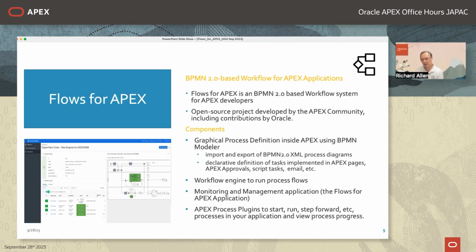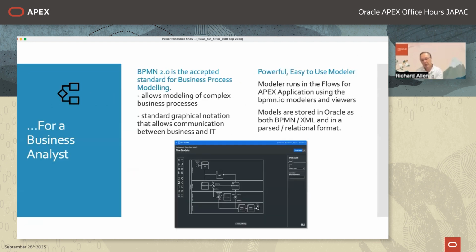Depending who you are, Flows for Apex looks like several different things. If you're a business analyst, then Flows for Apex is a way to model business processes using the familiar BPMN graphical modeling notation. Inside your Apex application, you can build this graphical model of your business process. Your processes can start off as a high-level process, and then as you evolve them to become an executable application, you add more and more details onto the model and tell it how it interacts with the Apex screens and reports and components until you build an application.